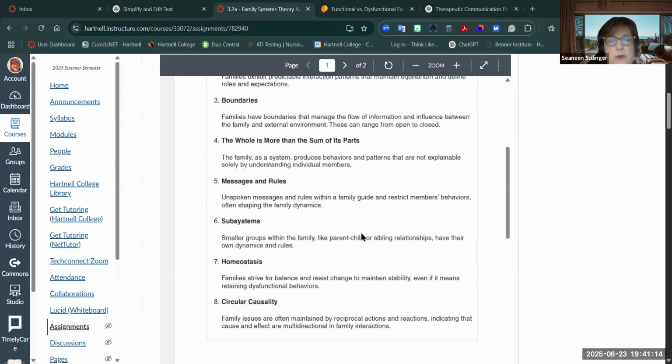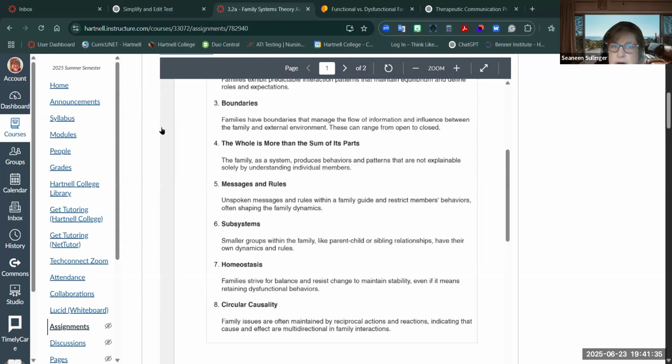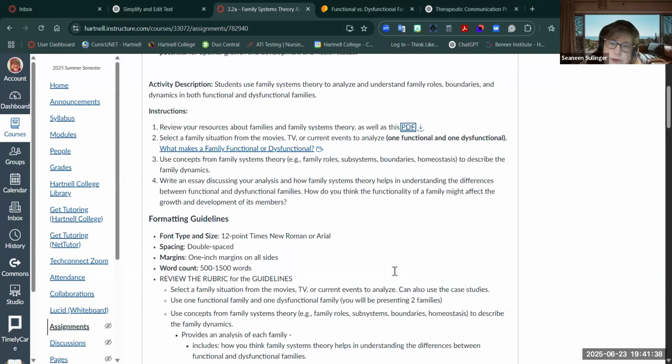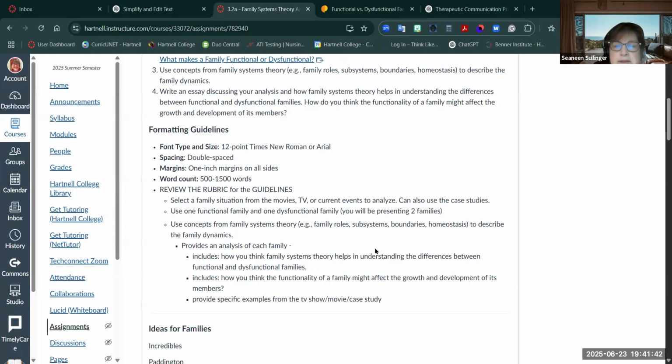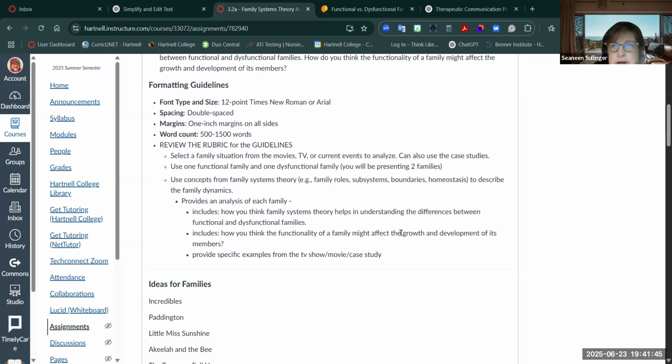How do they keep homeostasis? If it means retaining dysfunctional behaviors, I think that's kind of a key thing for the Simpsons. The way that they work together as a family is not very functional, but they maintain stability. They really kind of help each other out, that kind of thing. And so that's how you would address that part of the rubric, bringing in those key factors from family systems theory. And the fact that Simpsons has been on for 30 years, and they've never grown a day in their life is a whole other thing.